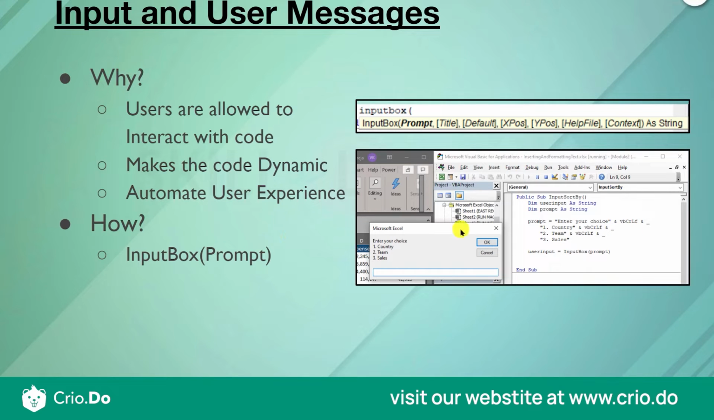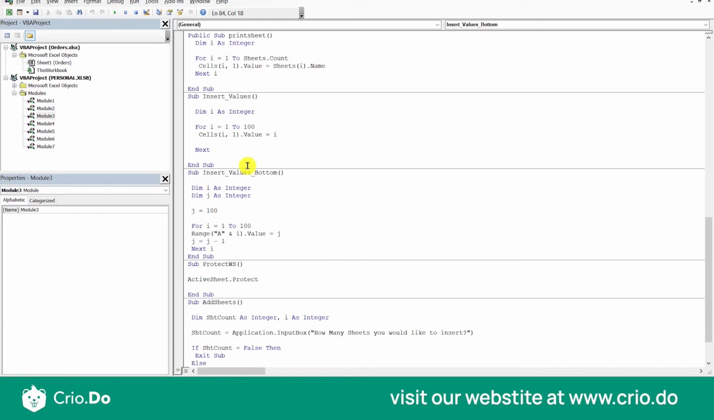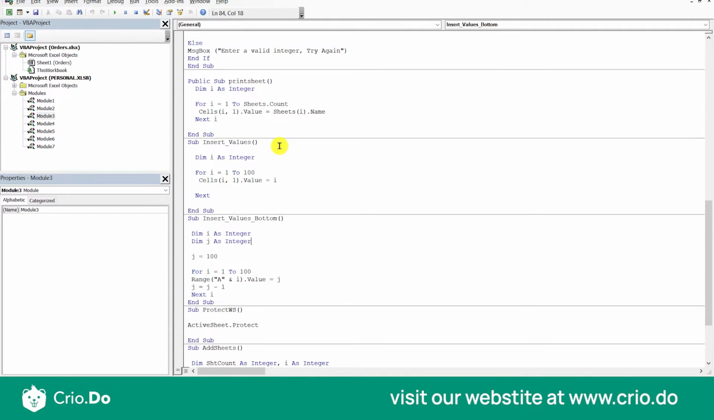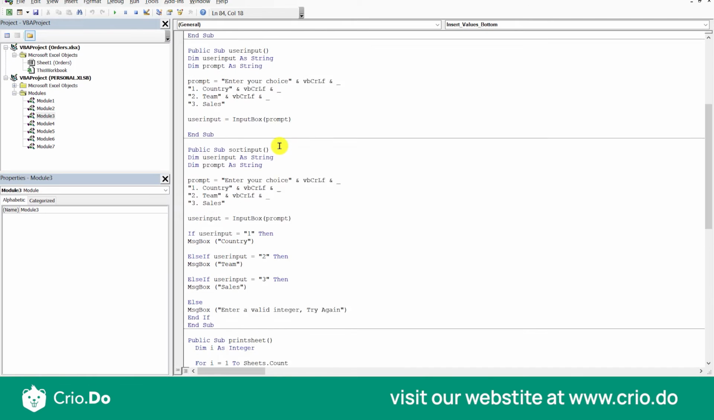So in this code, we are asking a user to enter a choice, either country, team, or sales, and according to that choice, we can run the next lines of code in the same procedure. Now let's run this code. Then we will understand more about how we can get the input and output from the user. So I'm back to my Visual Basic. You can see the same code already written here. We are not repeating it.